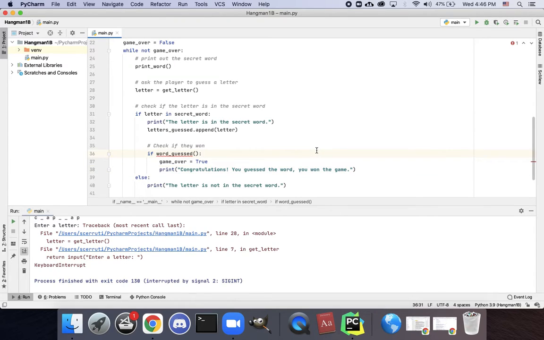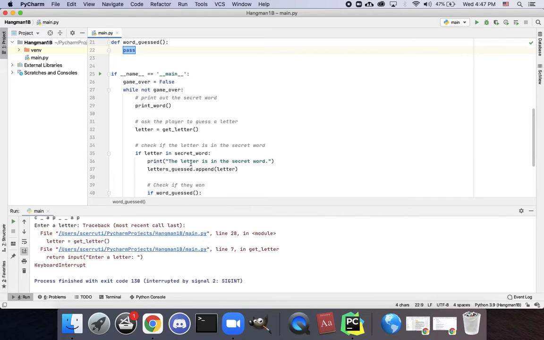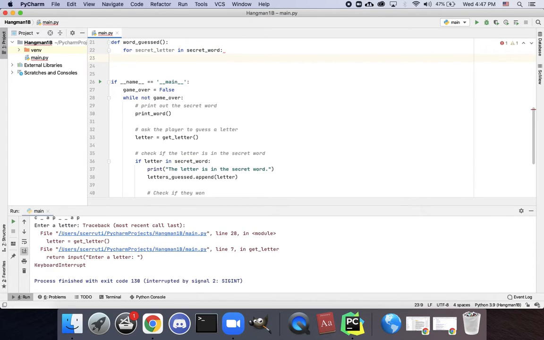Okay. Well, we're going to have to define this word guessed. We see it in red, so we're going to put our mouse over it, and we're going to go ahead and create that function. Now, just like yesterday, we see that it creates it and says pass. Just like yesterday, we're going to have to look at every letter in the secret word. So let's start that way. For secret letter in secret word. Now, some people have different variable names. That's okay. It doesn't really matter.